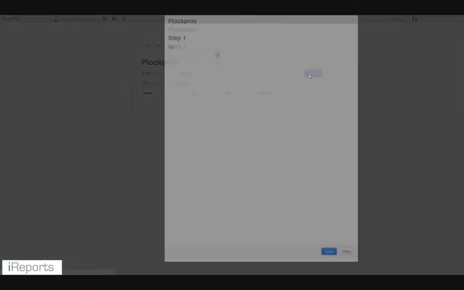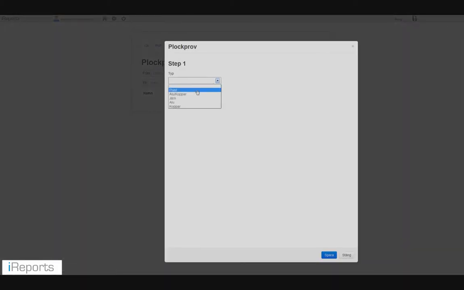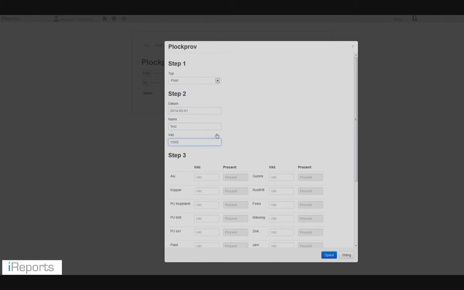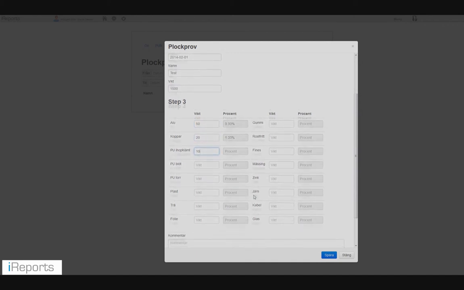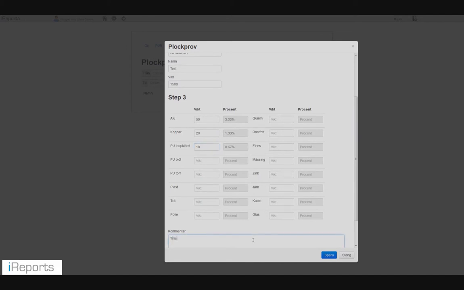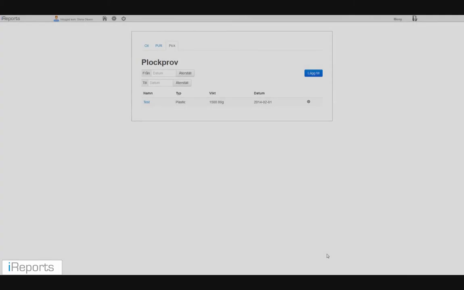This is the Pick Sample tool. The types of tests are easily customized. Specify the type of sample, date, name and the total weight of the sample. You can now specify the different types of materials found in the sample by weight, and it will automatically calculate the percentage. Add a comment if you need to tell your co-workers something about the test.